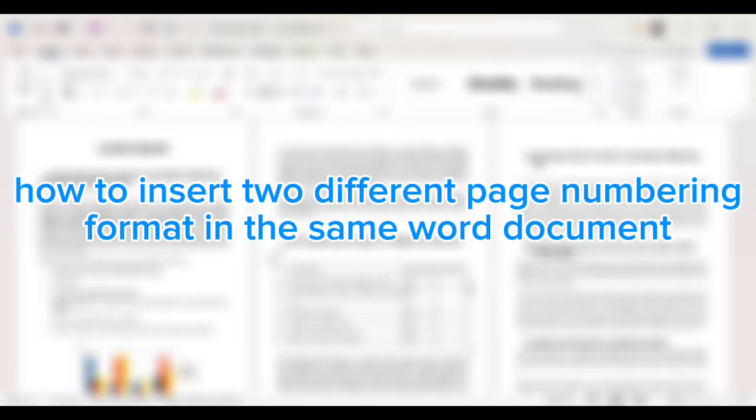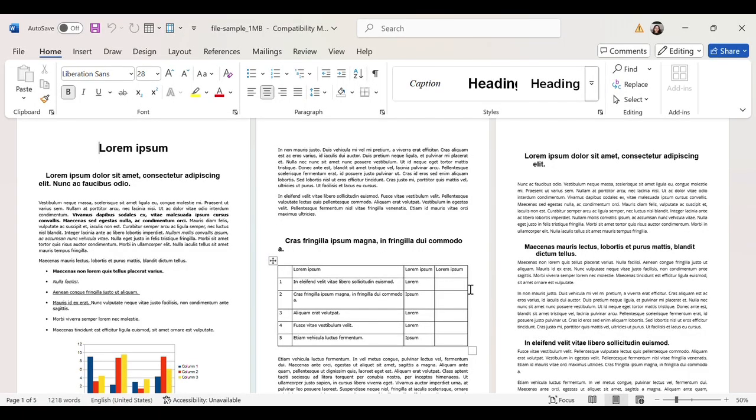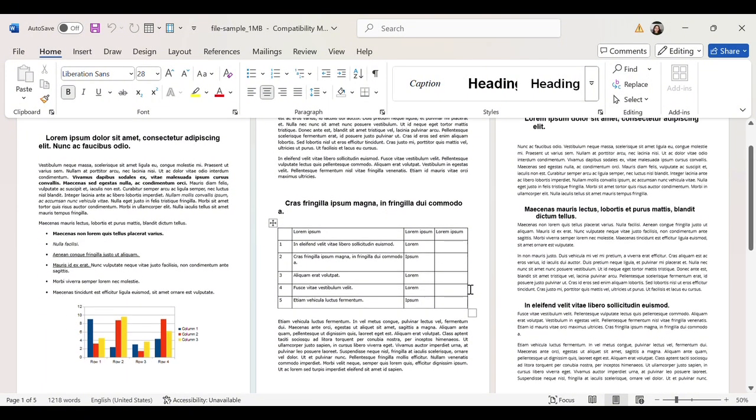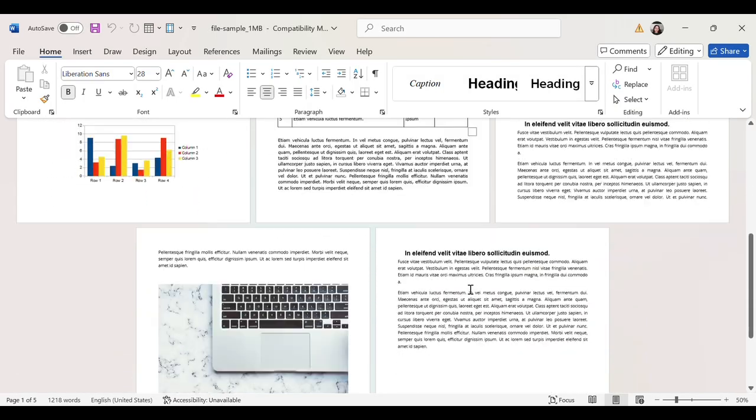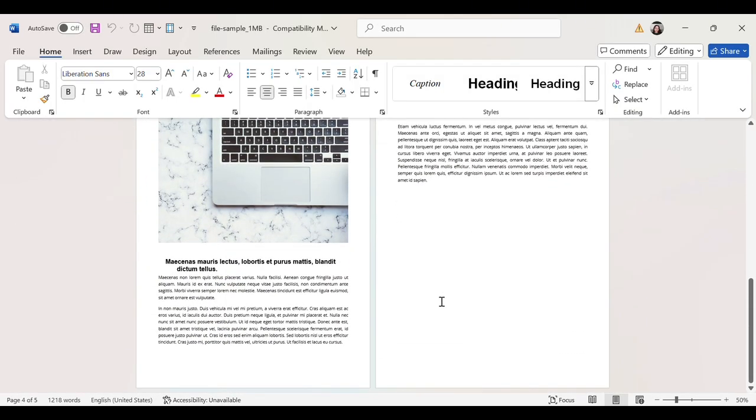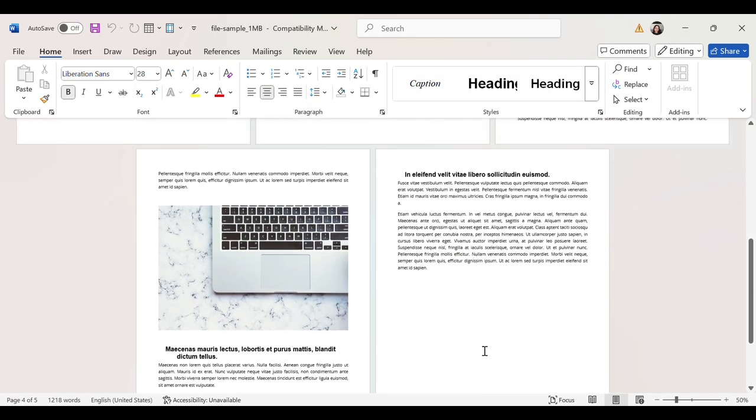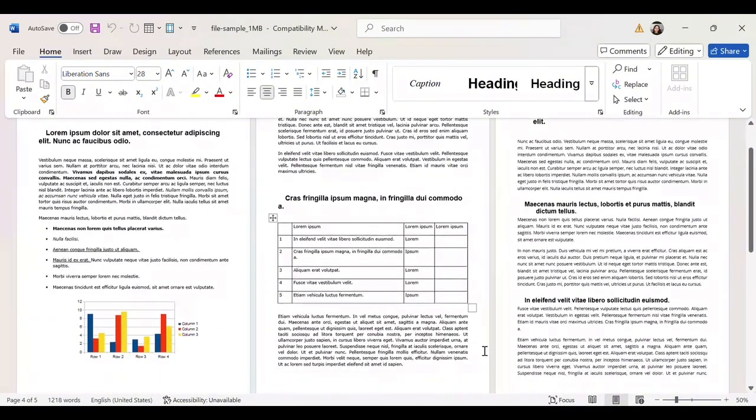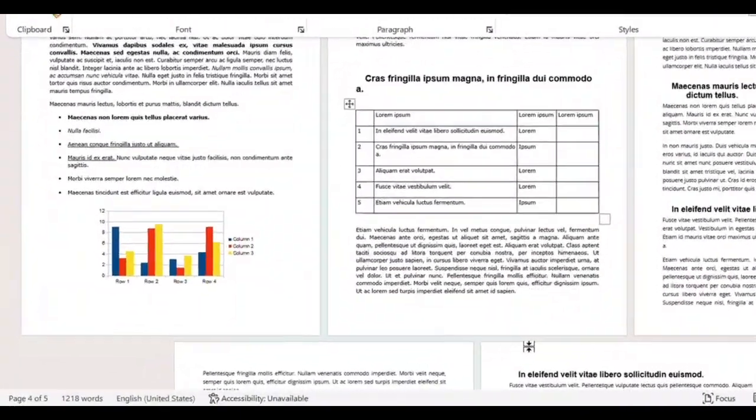How to insert two different page numbering formats in the same Word document. Hey guys, in today's video, I will show you how to insert two different page numbering formats in the same Word document. Let's say you want to use Roman numerals for the first 3 pages and English numbers for the last 2 pages. For the first step, insert Roman numerals for the first section.